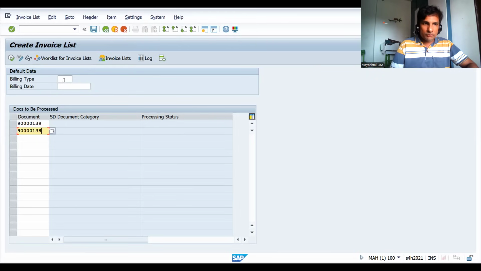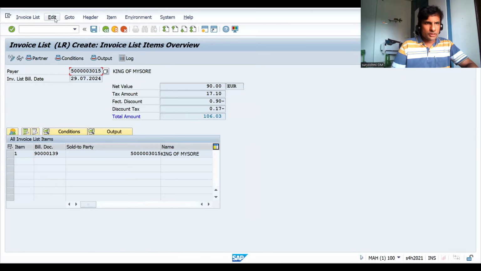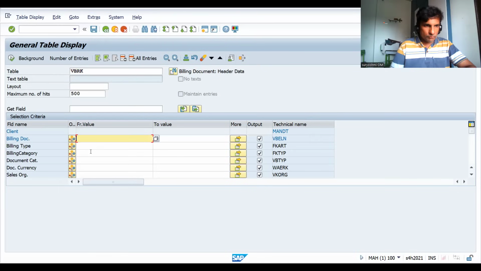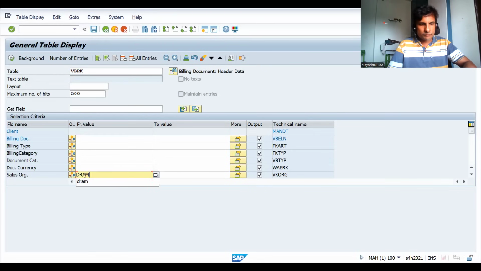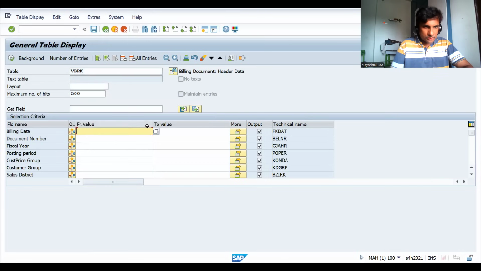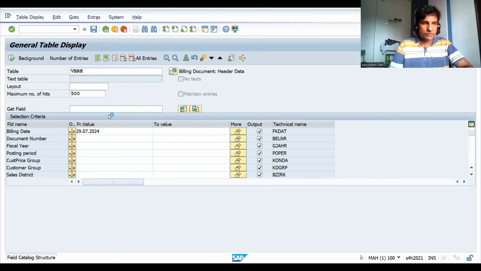You can take 10, 20, 100 like that, you can club them. If it is user defined, then you can choose it, but still it will take by default. Okay, press enter. What is the latest one I have created? This is the problem. Date. Where is the date? Today's date. Give it and execute.